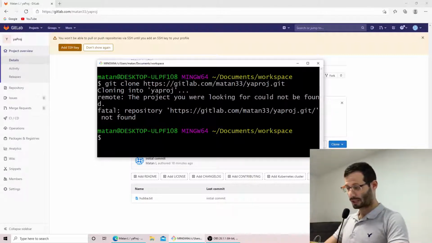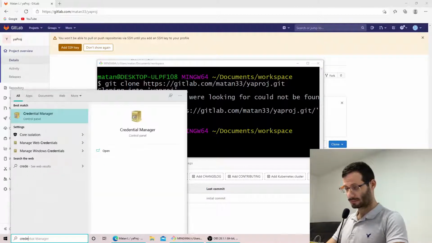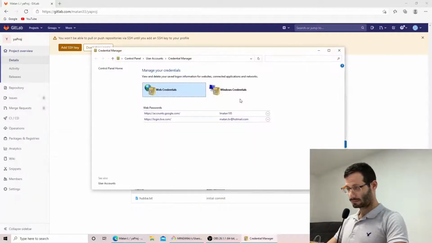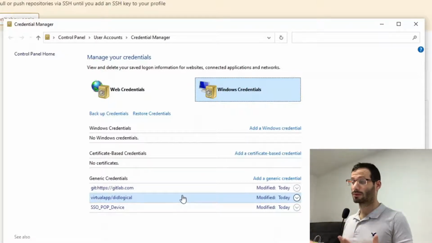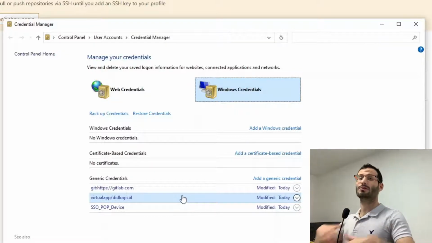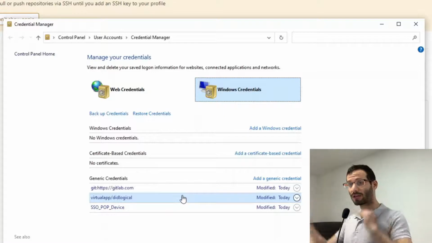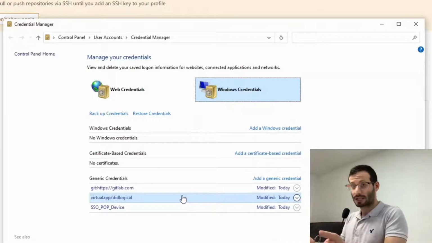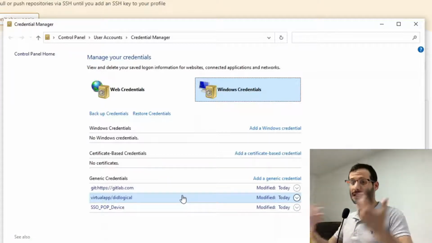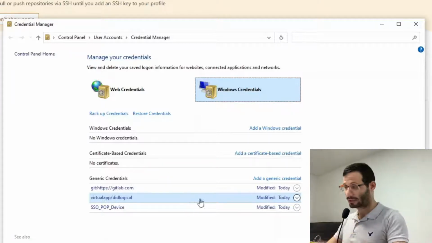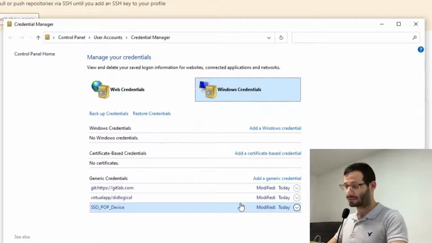So let's open the Credentials Manager, and let's open the Windows Credentials tab, and one of the entries is GitLab. The thing is that it's a different account, an account I used before. So once I try to clone a repository that belongs to a different account, it's trying to use these credentials and it fails. So if we remove these credentials, it will have no credentials stored and it will ask us for the new credentials. So let's do that and let's remove the credentials we currently have.